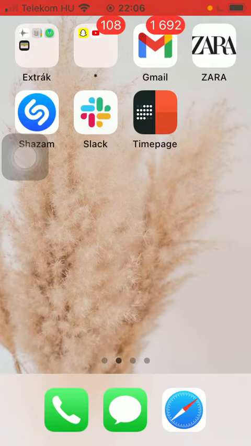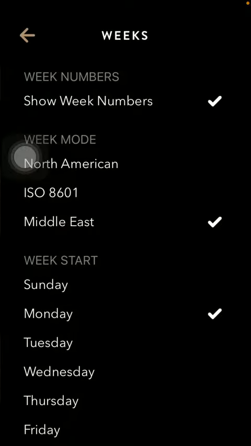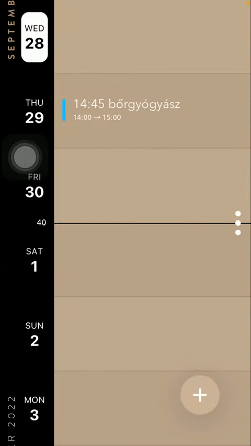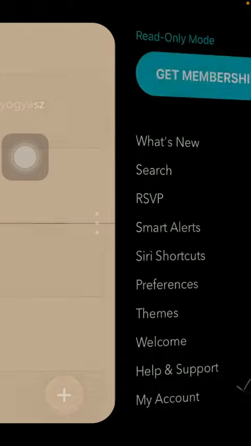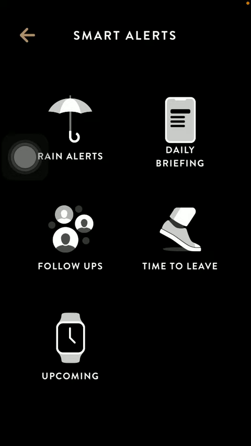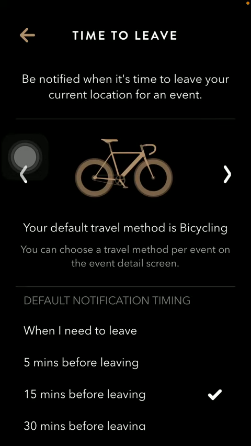So let's jump into it. First of all, open the application on your phone. Go to your home page and then swipe to the right side of the screen and click on Smart Alerts, which is the fourth option in this section, and tap on the Time to Leave function.